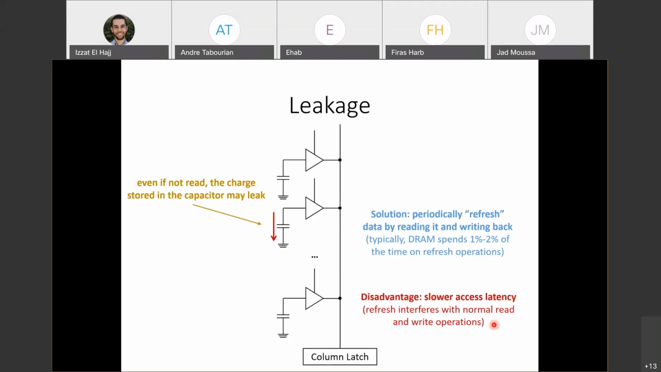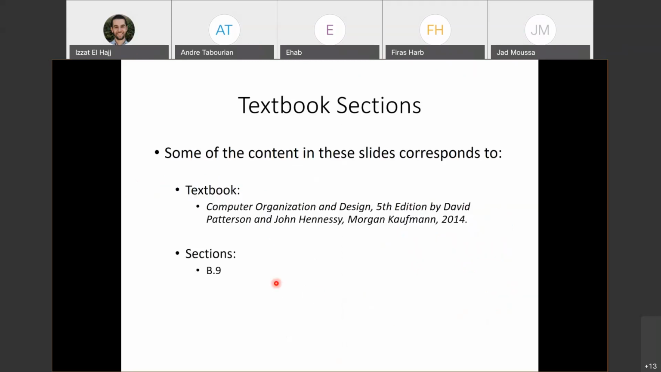Okay, so that's all for today. You can refer to section B.9 if you would like to read more about SRAMs and DRAMs. Does anybody have any questions?